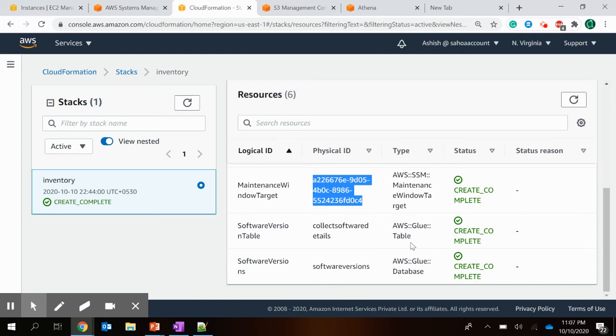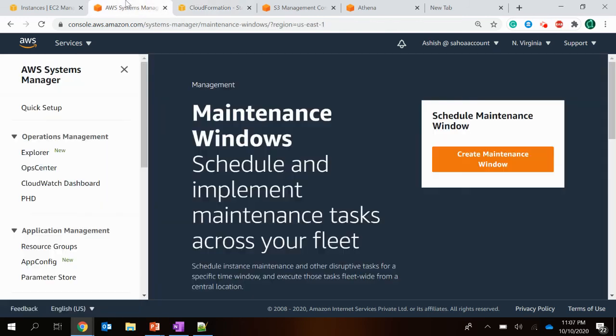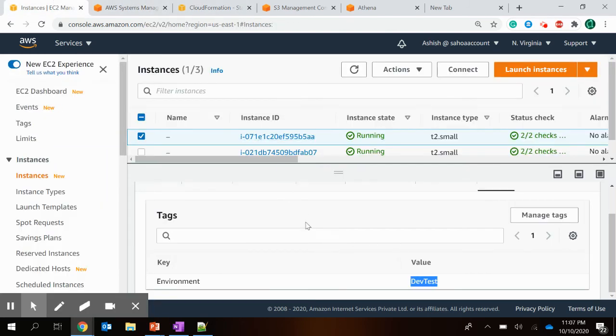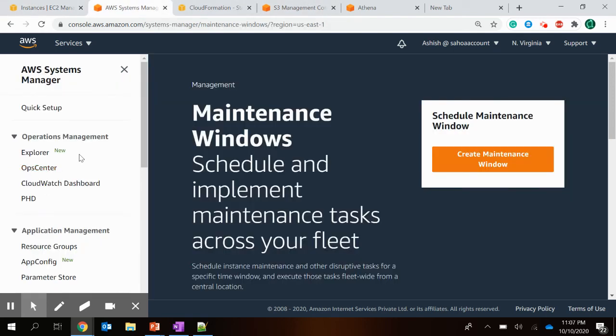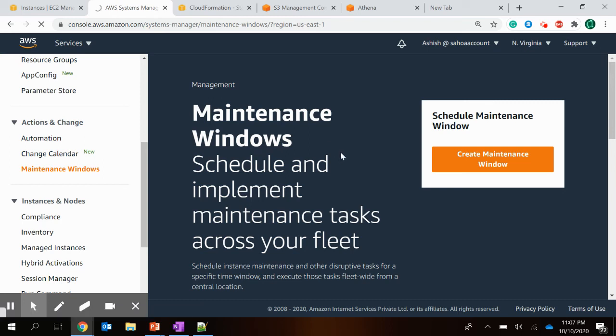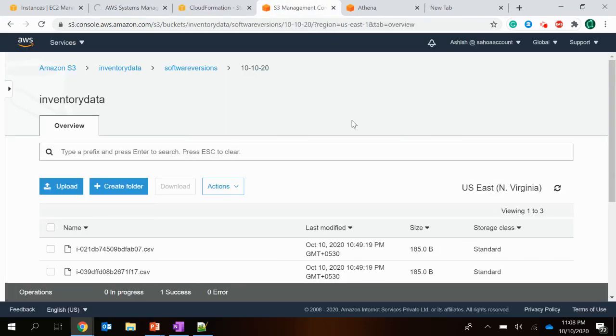Okay, and the table gets created, and the table should be in a database, right? So the database gets created, and the table also gets created as part of this CloudFormation template. Okay, so let's look at that maintenance window. Before it loads, let's look at the folder structure, how it looks in the S3.